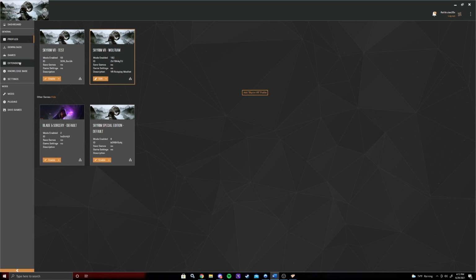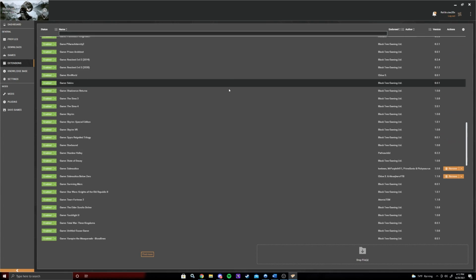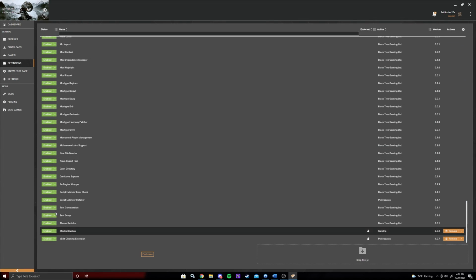And there are 2 extensions I recommend downloading. So go to the extensions tab, scroll all the way down. Normally you won't find it here at all. For me, it's back here. It's down here, Mod List Backup and Xedit Cleaning Extension.